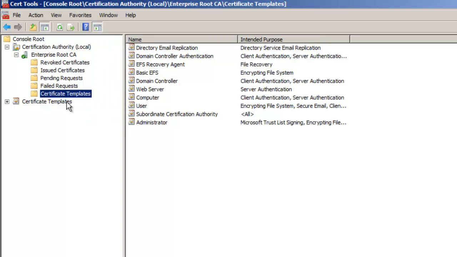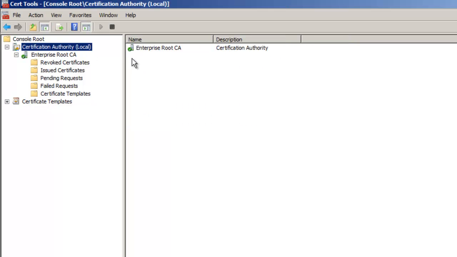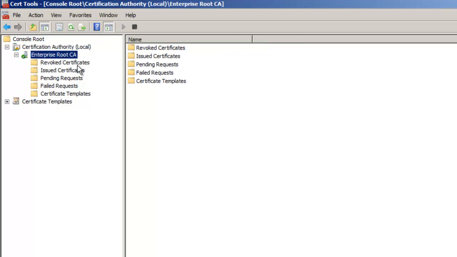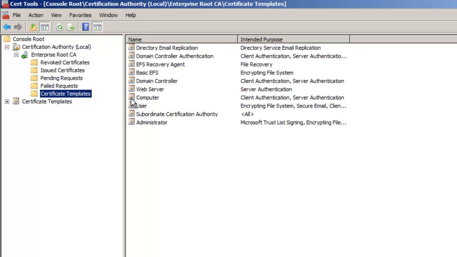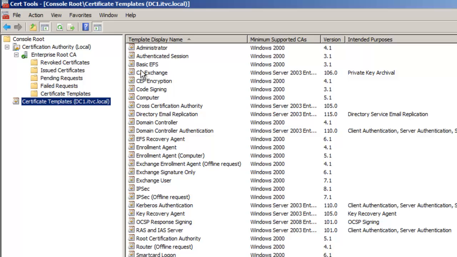Now this right here can be a little bit confusing. We have two things that say certificate templates. We have, under the certificate authority snap-in, under the server properties, certificate templates, a list of what we can currently issue. Under certificate templates, we have a comprehensive list of everything potentially we could issue.